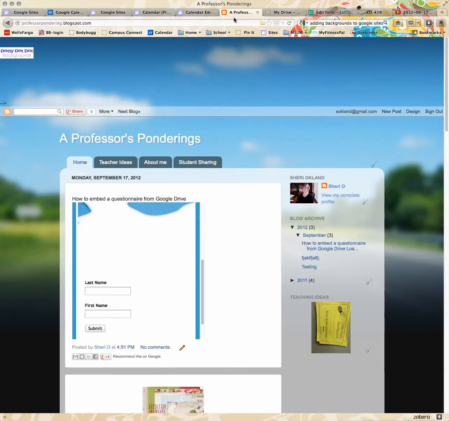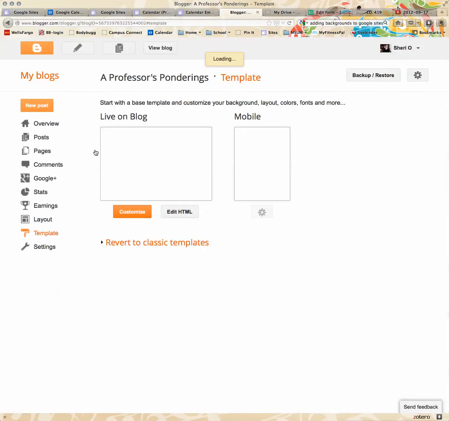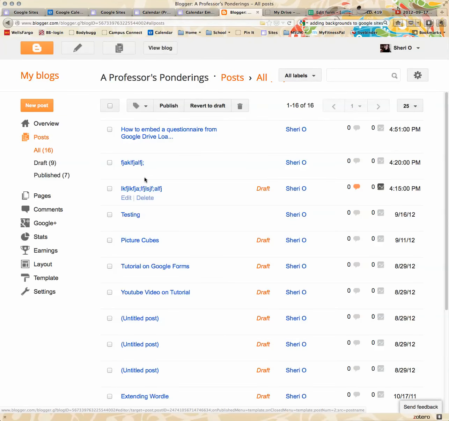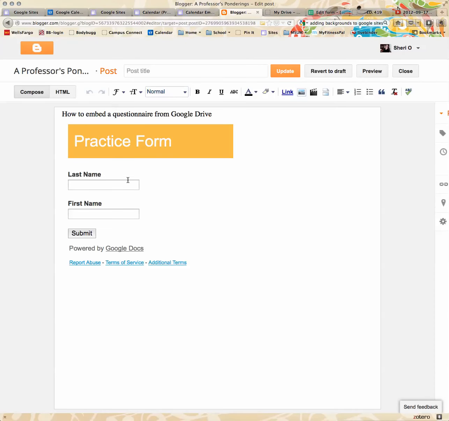So I can copy that, come back to my post, and I'm going to click on that post and I'm going to edit it. It actually changed it automatically, so I don't have to worry about it.